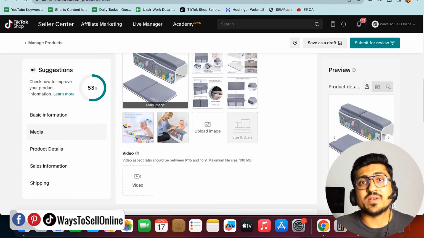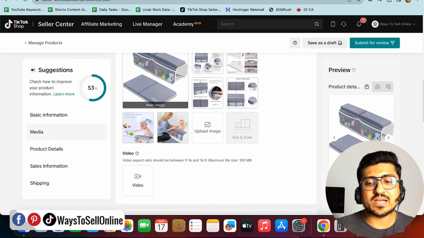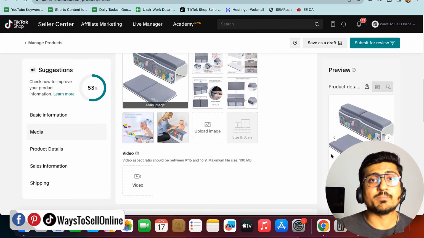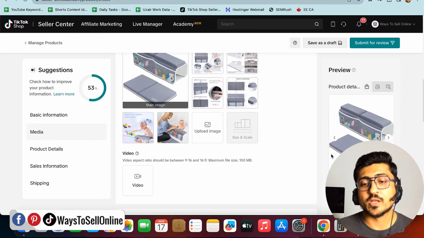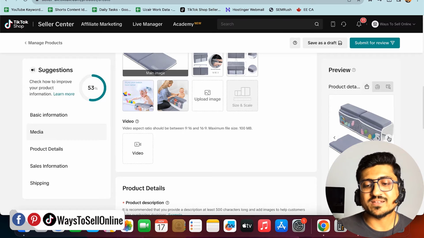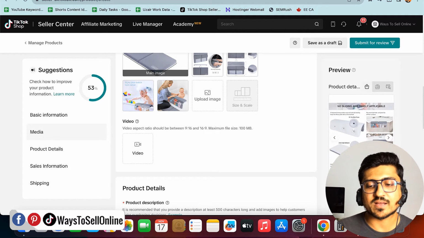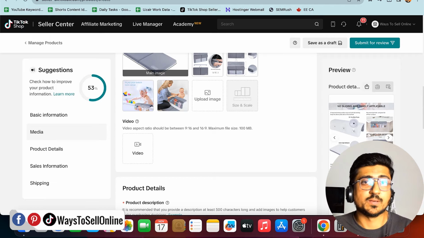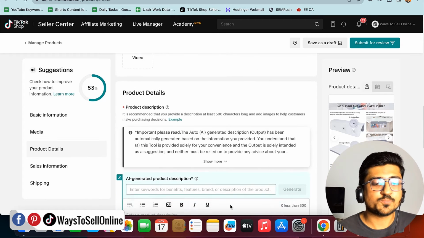As soon as you start filling these steps one by one, on the right side you can see that there is a preview of your product, like how your product will look on your TikTok Shop when it is completed and uploaded on the TikTok Shop, right? So you can see that on the right side, we can see our product images, and we can see the title, and later when we put the description and price, that will be shown there as well. So now let's move on to the next step, which is product detail.